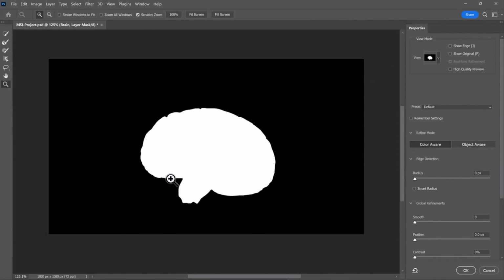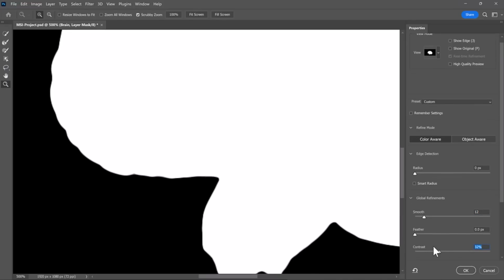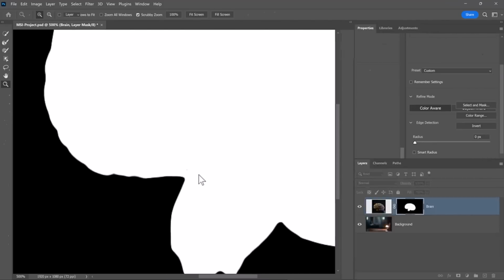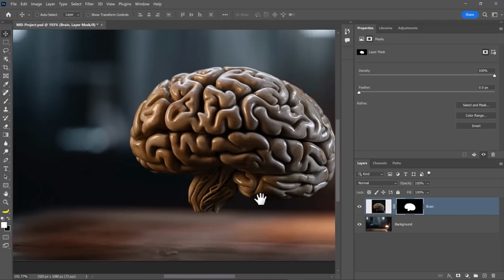With the zoom tool, I'm going to zoom in and you can see that the edges are a bit jagged. To smooth them out, you can simply drag the smooth slider to the right, and then you can increase the contrast to sharpen those edges. Also, I recommend shifting the edge inward a little bit. You can do so by dragging the shift edge slider to the left. When you're done, you can press OK and the edges of your mask should be much better.